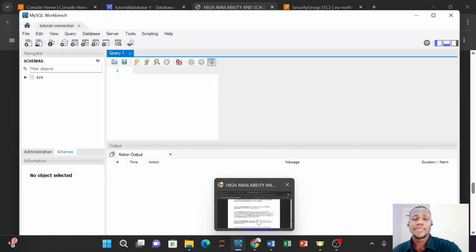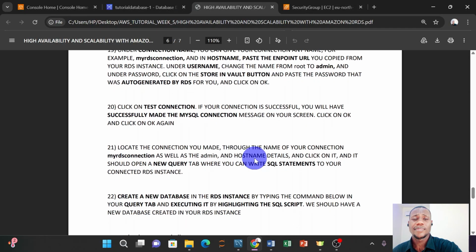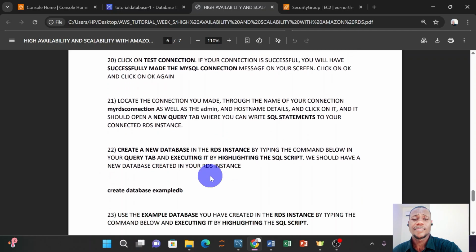So the next thing I want to do is to go to my documentation, and we're going to locate the connection we made through the name of our connection, as well as the admin. Here I said we should use the name my RDS connection, but I changed it there. If you use my RDS connection, you're still on the right path. Then we're going to open a new query tab where we can write SQL statements to this connected RDS instance. So we're going to create a new database.